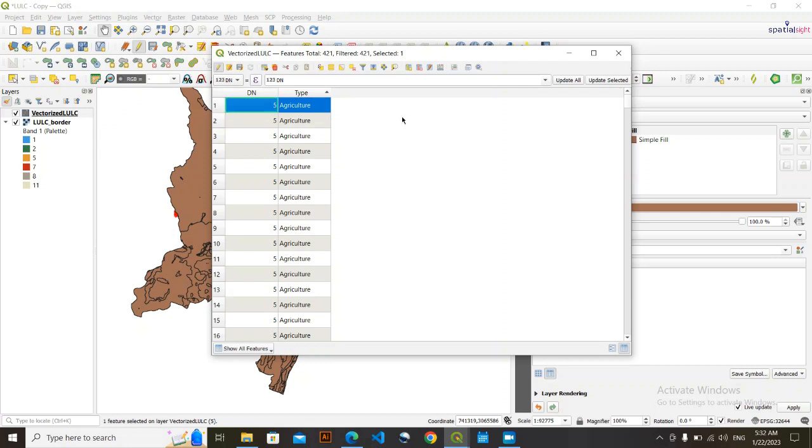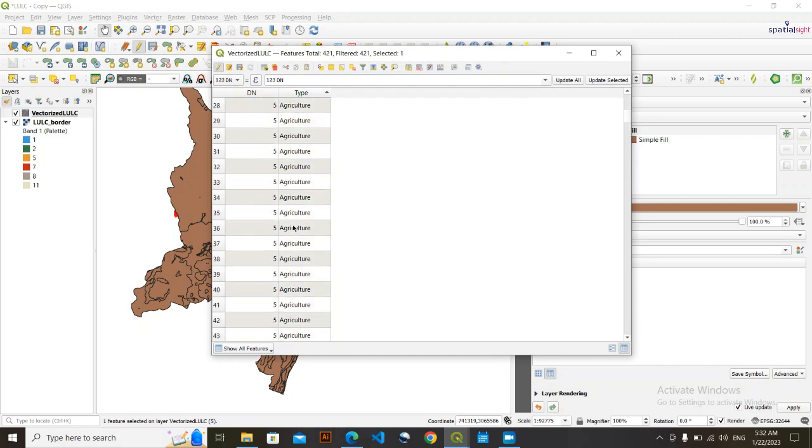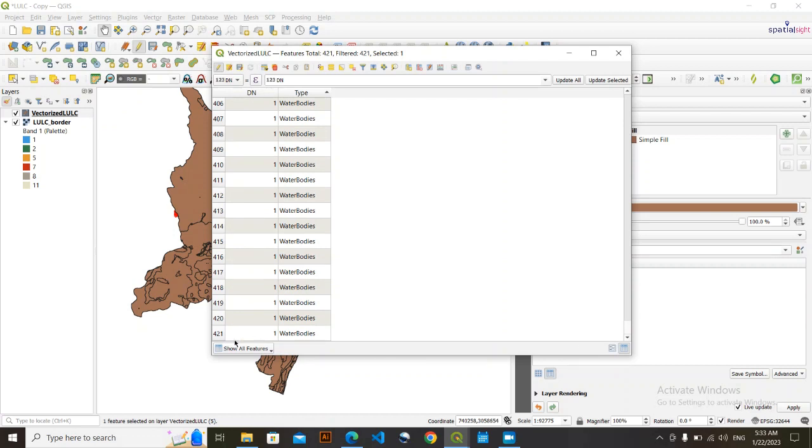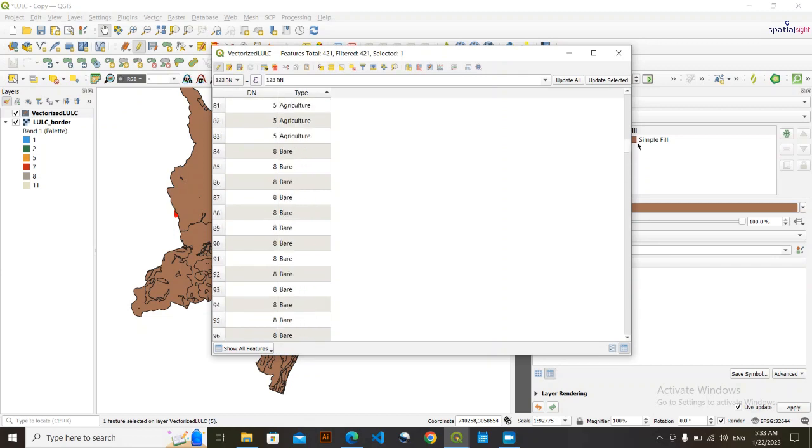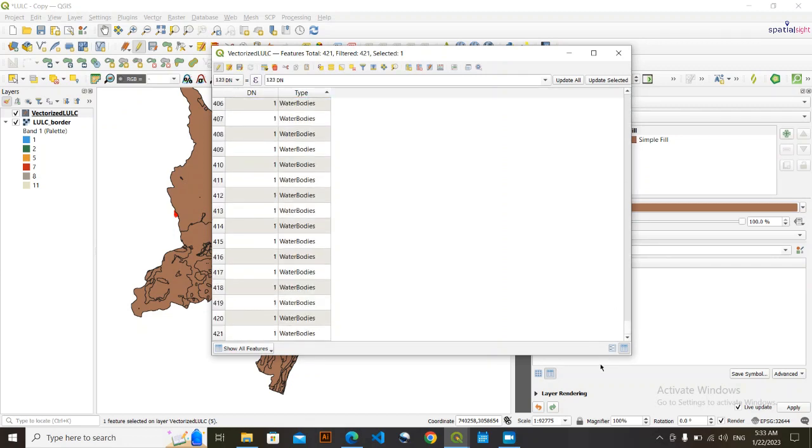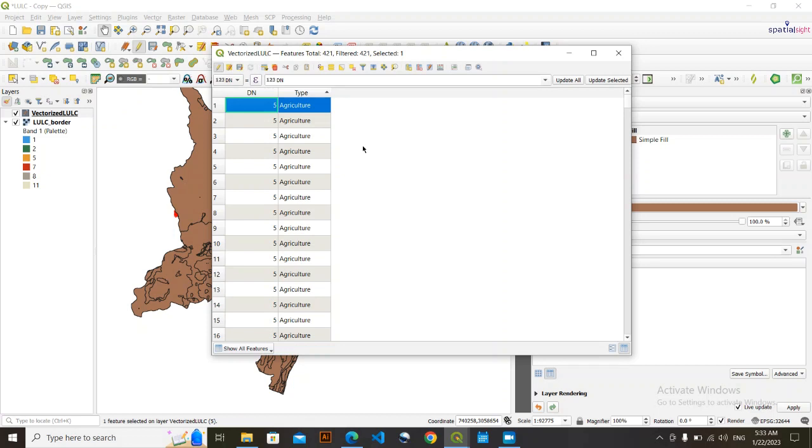Once you calculate the area for all the respective features, we got 421 features here. Later you can aggregate all those values and calculate the whole area and percentage of a particular class. So for that, you again need to create a new field. Simply again go here, just go to this open field calculator.